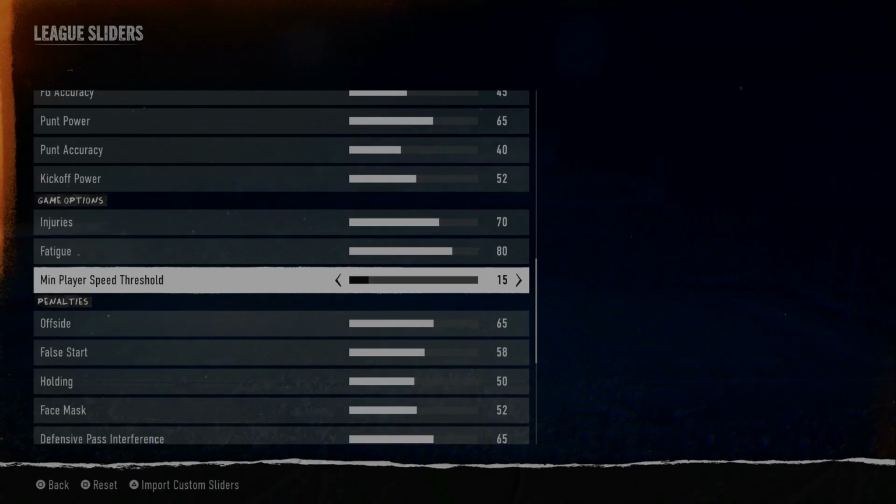So minimum player threshold is going to be 15. So this is basically the lowest speed that you can obtain. So I think the actual lowest speed in the game is going to be like 40 or something. No player's going to be below that, but you don't want to turn this up because if you turn it all the way to 99, basically the lowest speed you can have is 99 speed, so every player is going to be at 99. So it's just going to feel like everybody's the same speed.